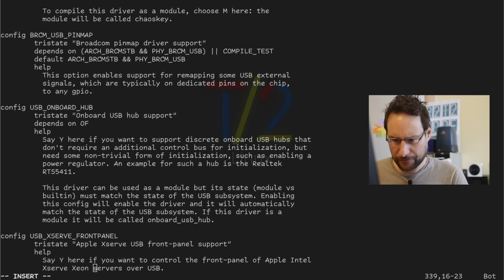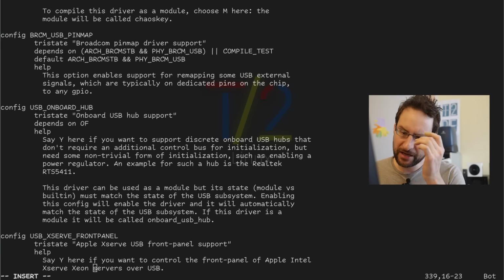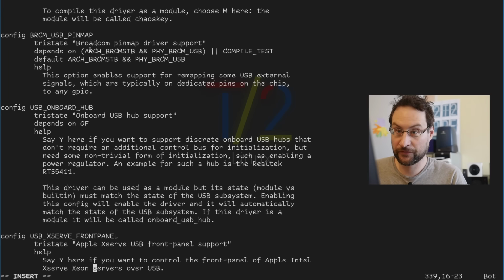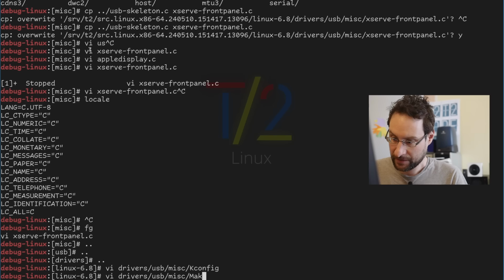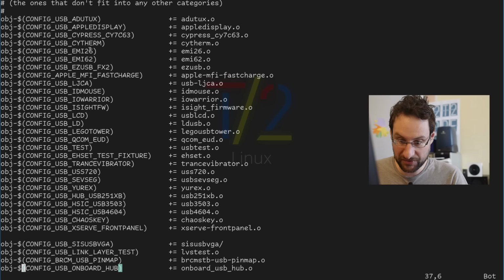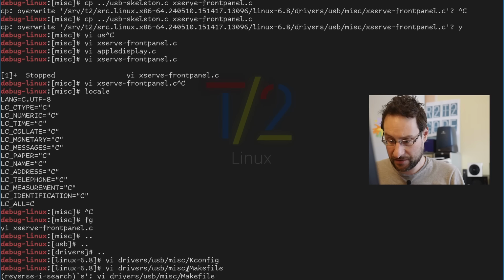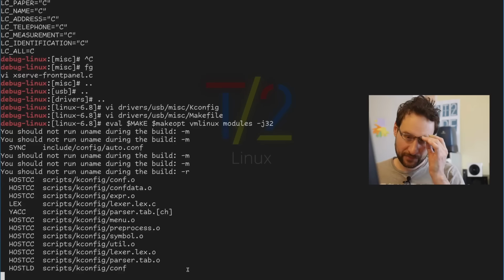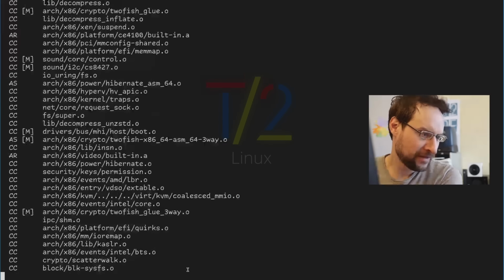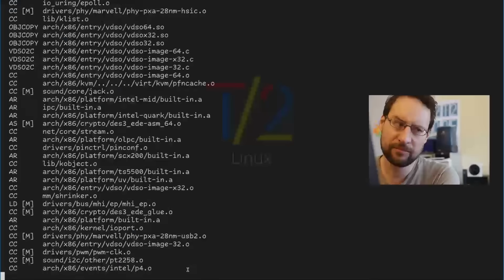USB Xserve front panel. So we need a Kconfig and an optional Makefile entry here, just for completeness. This evaluates to yes, so if the object is set to build, this will be just a Makefile variable for obj-$(CONFIG_...) y. Here, xserve-frontpanel. So then eval all of this stuff. This will build shortly. And we still need to delete most of the code there at the end.